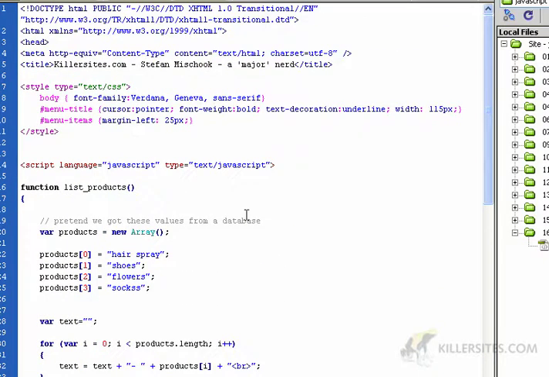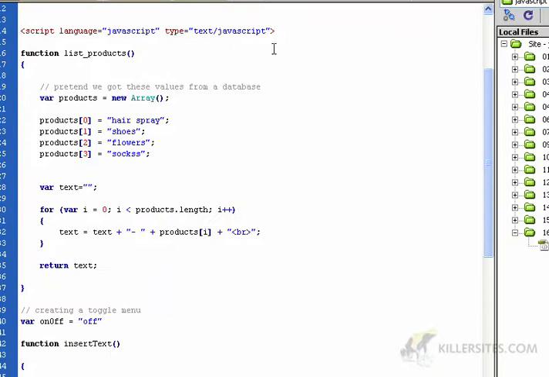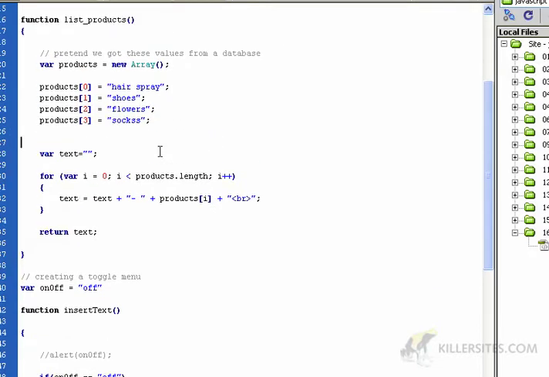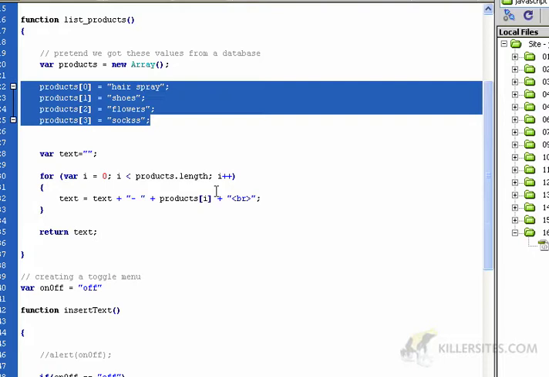So after our CSS, let's drop down to the JavaScript here, and let's look at the first function. Our first function is called list_products. Now, I have a comment here. Let's pretend we got these values from a database. We could have grabbed this from a database, but I'm not going to get into the details about that because this is just a basics JavaScript course. Pretend that you could have done that. But anyway, we've created our new array. We've populated our array, and then we've created a variable.